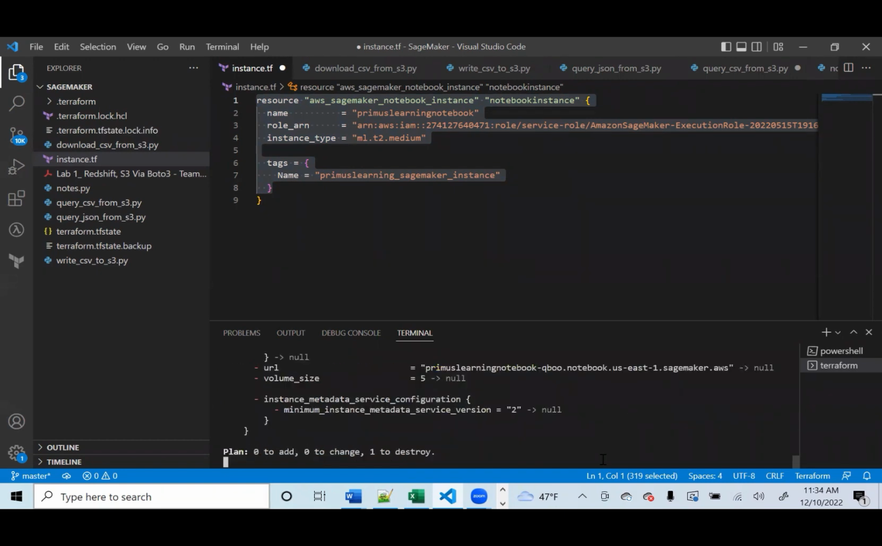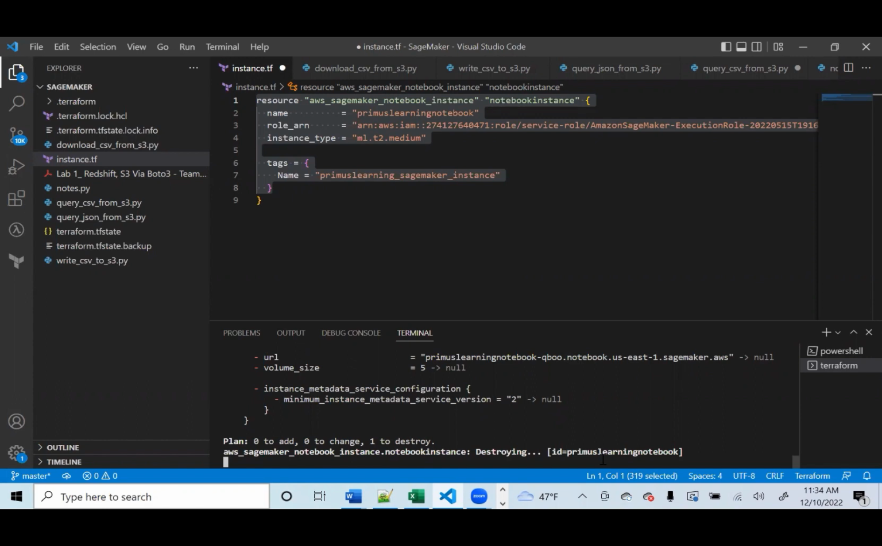You see, it's planning to destroy. One will be destroyed because we created just one resource. So you see, it's in the process of destroying your notebook instance. In a moment, it should be done, and we are clean again.